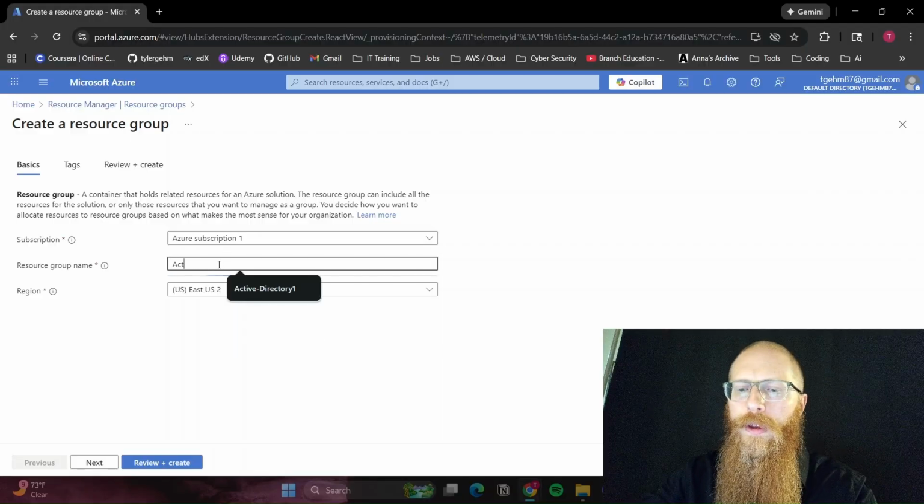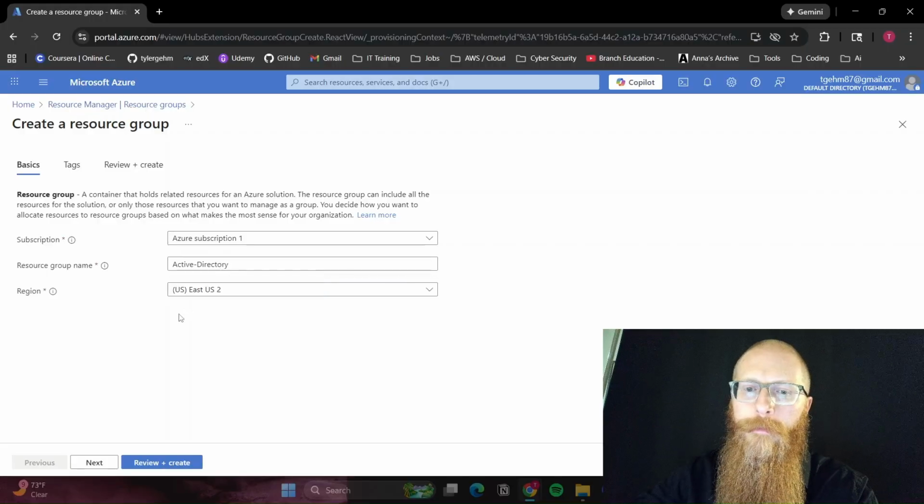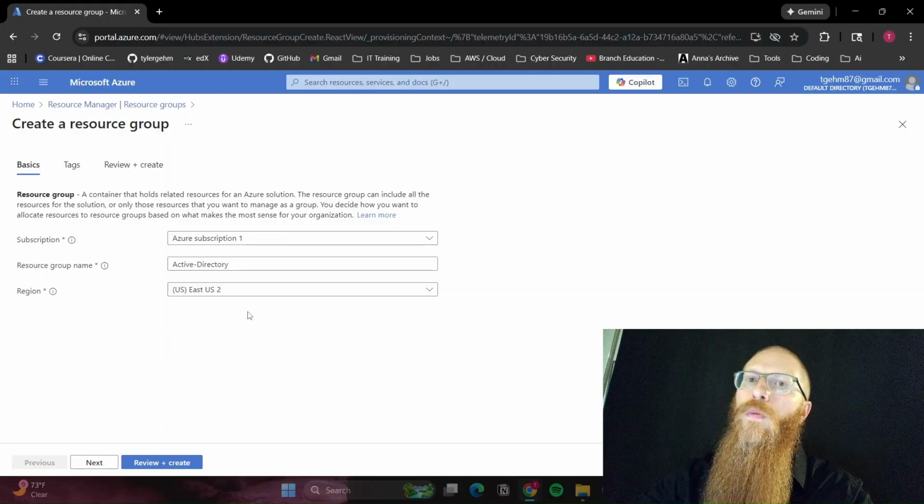We're going to name this resource group Active Directory. And the region is going to be East US 2. We want to put everything in the same region so there's no issues with connectivity.